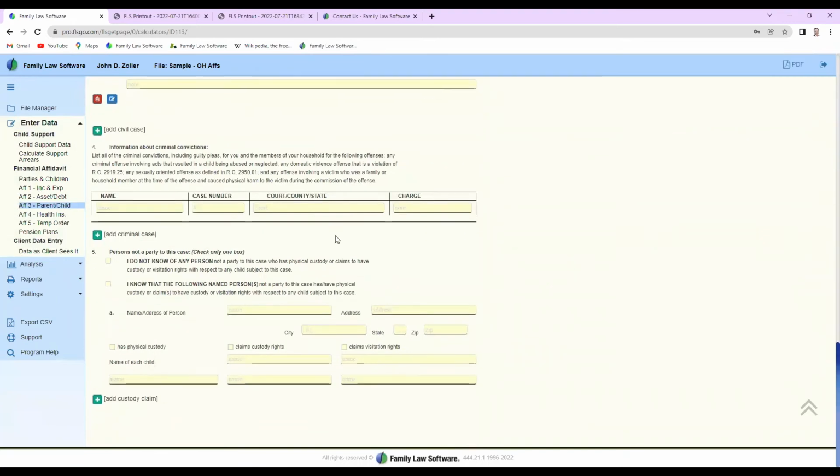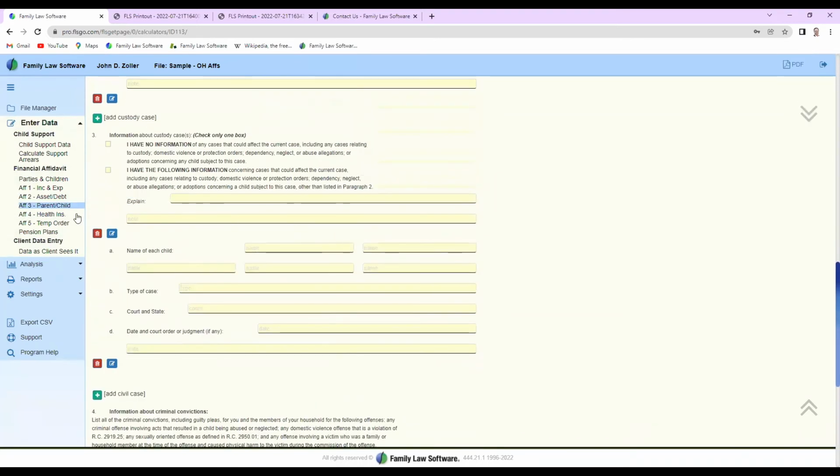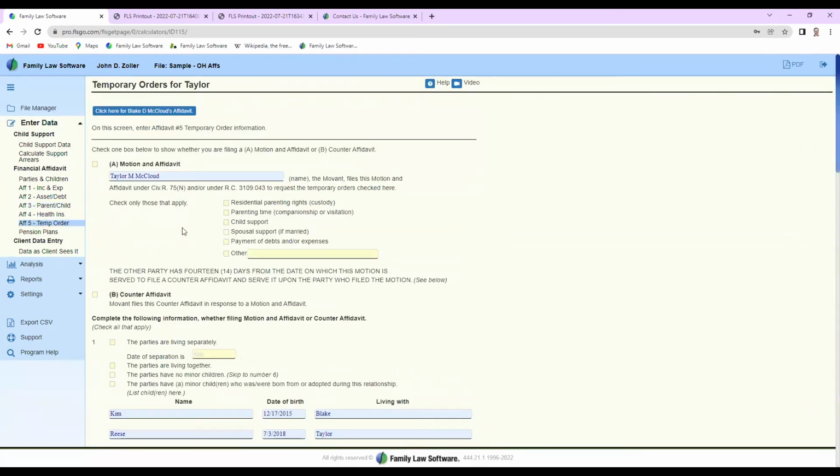Filed it with a new case today. So health insurance and temporary order, same thing. So you can here fill this out. You can say, oh, we want child support, spousal support, parenting time. We want the court to figure everything out under 75N.